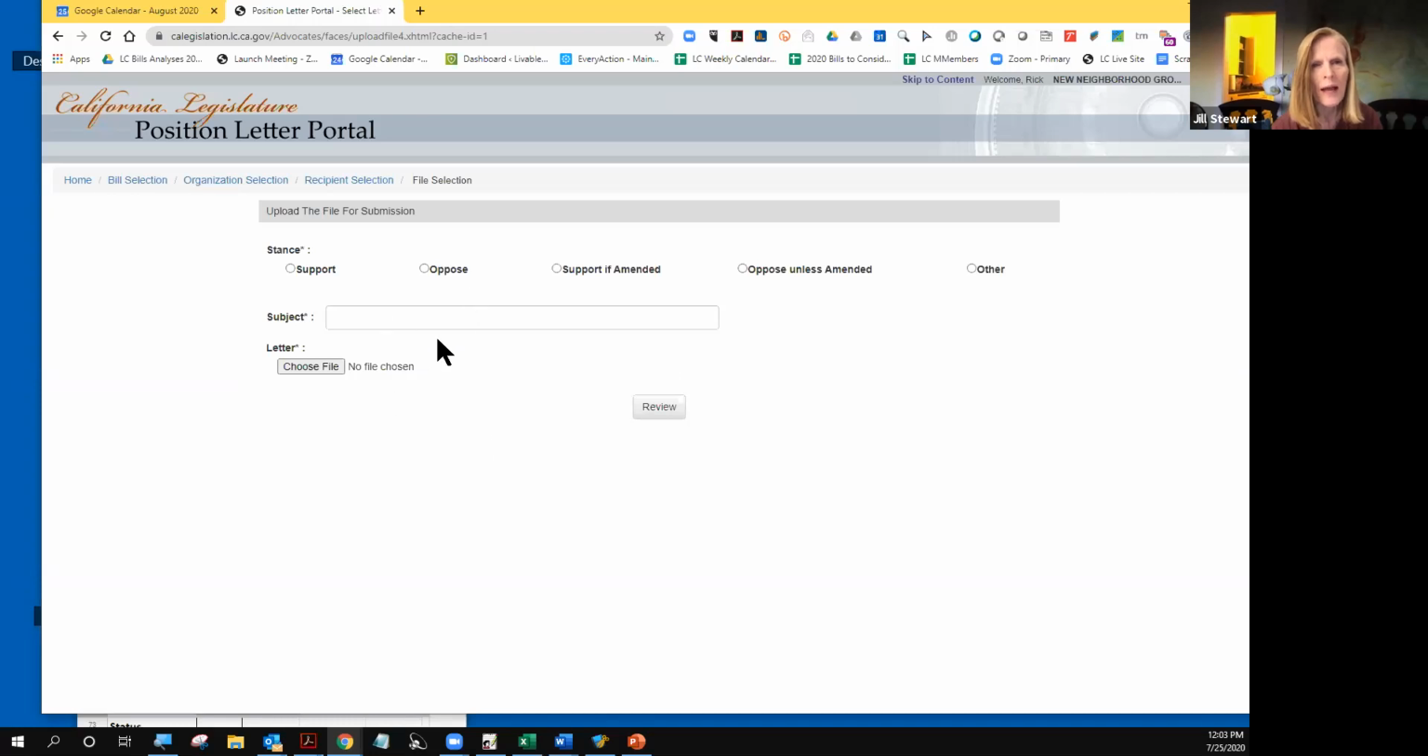Okay, so they're going to ask you some things now. This one we support, but typically you're going to say oppose because most of what we're doing this year is opposing. Then it says subject. Your subject is simply: I support, I oppose the bill. We're going to say I support, but typically you just say we oppose the bill. That's your subject. You don't have to have anything fancy. It's just that for whatever reason they want a subject. You misspelled support a little bit there. So you're going to say, we oppose SB 1120.